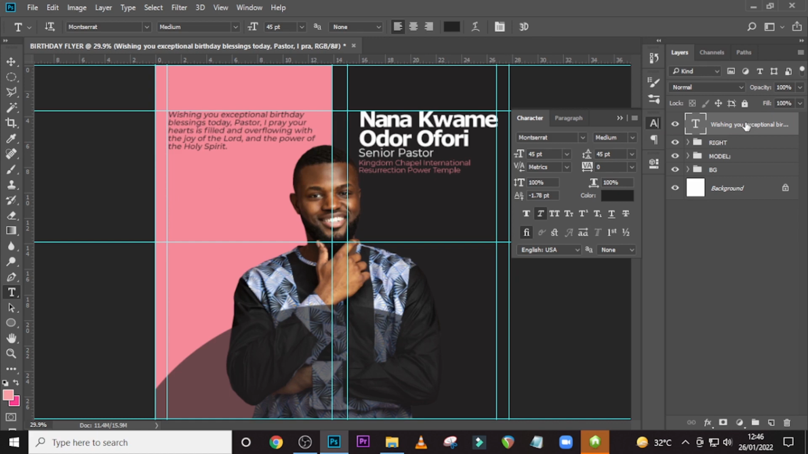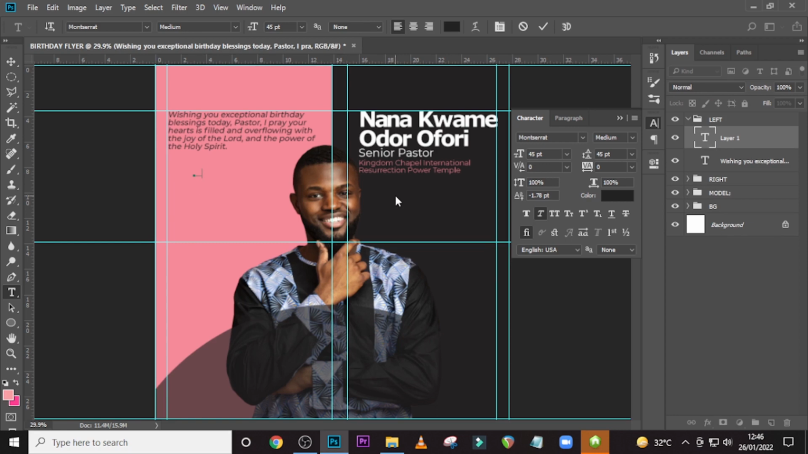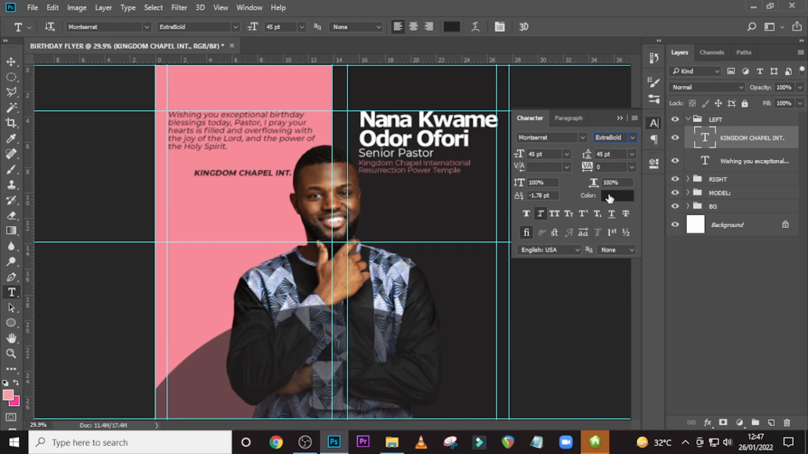Guys, this is good. Let's call it left, and then over here as well, let's type Kingdom Chapel Int. Okay, now with this one we are using Montserrat. Let's use extra bold just to give it more emphasis. And then let's set it to 25. That's the font size. And then the tracking is 0. Here is also color black as usual.